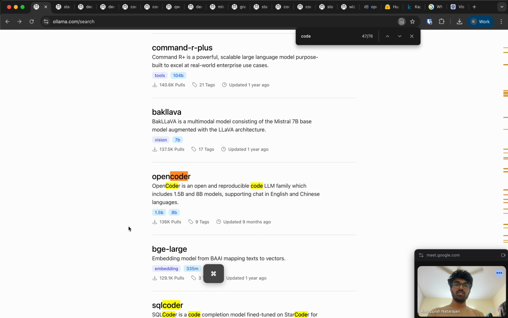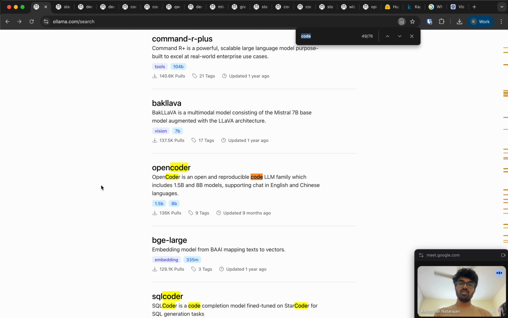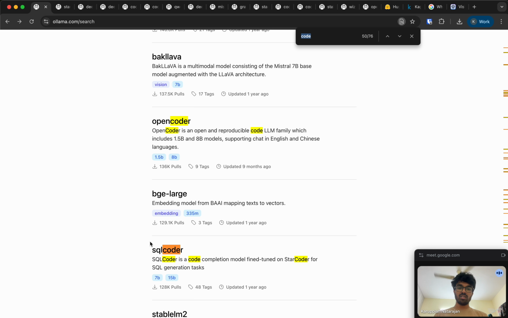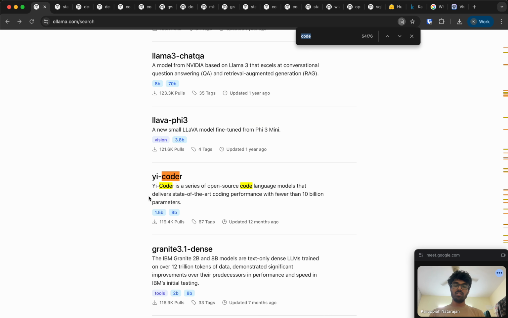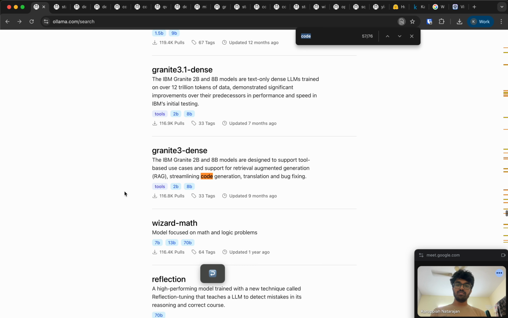OpenCoder. I love SQL then. So it is an open and reproducible code LLM family. The code completion model fine-tuned from Star Coder for SQL generation tasks. So it's based on Star Coder. This is another one, a series of open source code language models that deliver state-of-the-art performance with fewer than 10 billion parameters. Granite models are designed to support tool-based use cases and retrieval augmented generation, streamlining code generation, translation and bug fixing. Interesting.